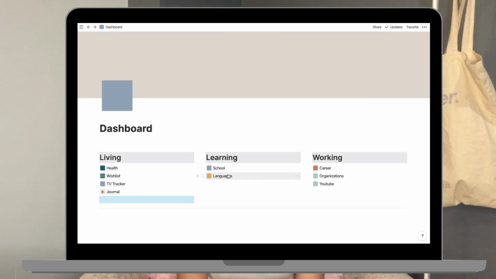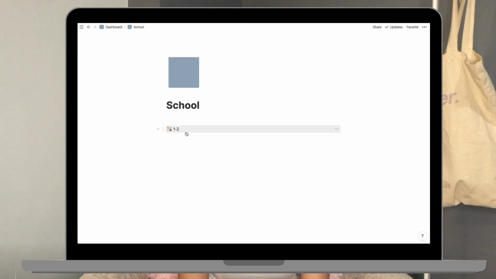For my school dashboard, it only has my page for the last sem, but I just transferred the current sem for easy access. I'll be going into detail about this more later on.